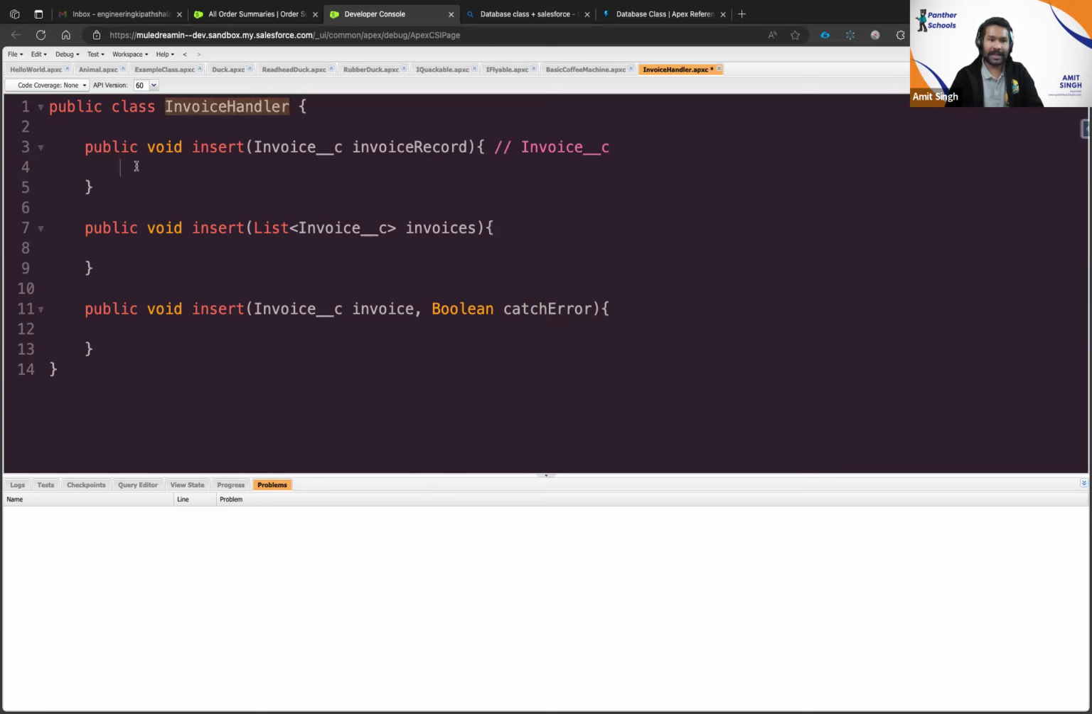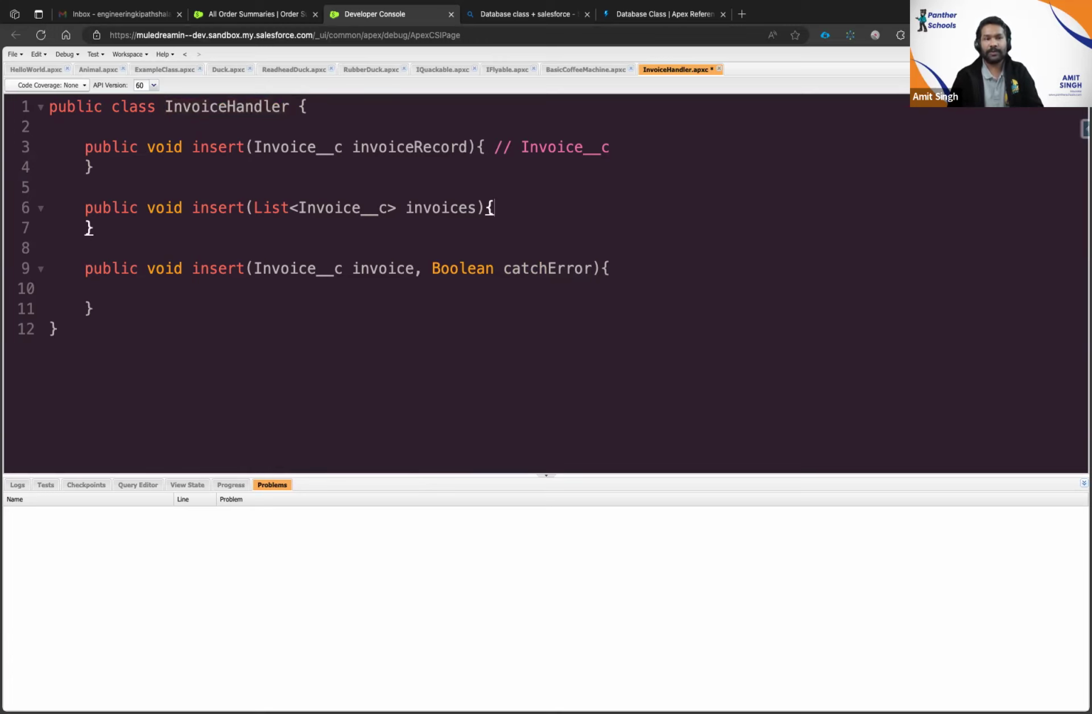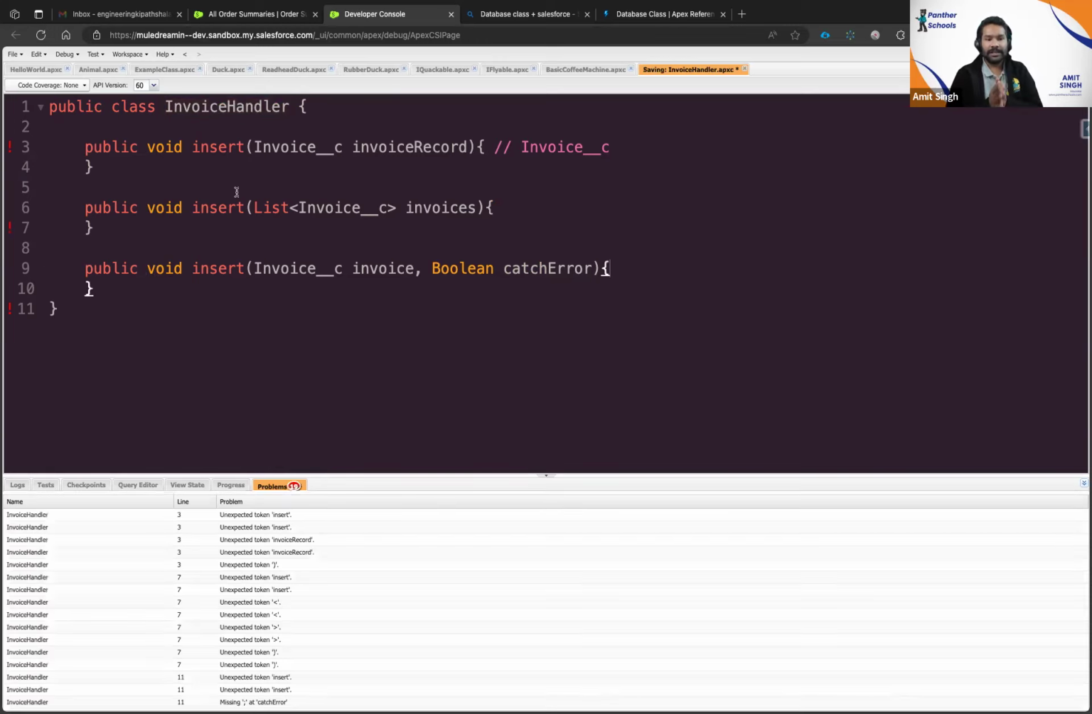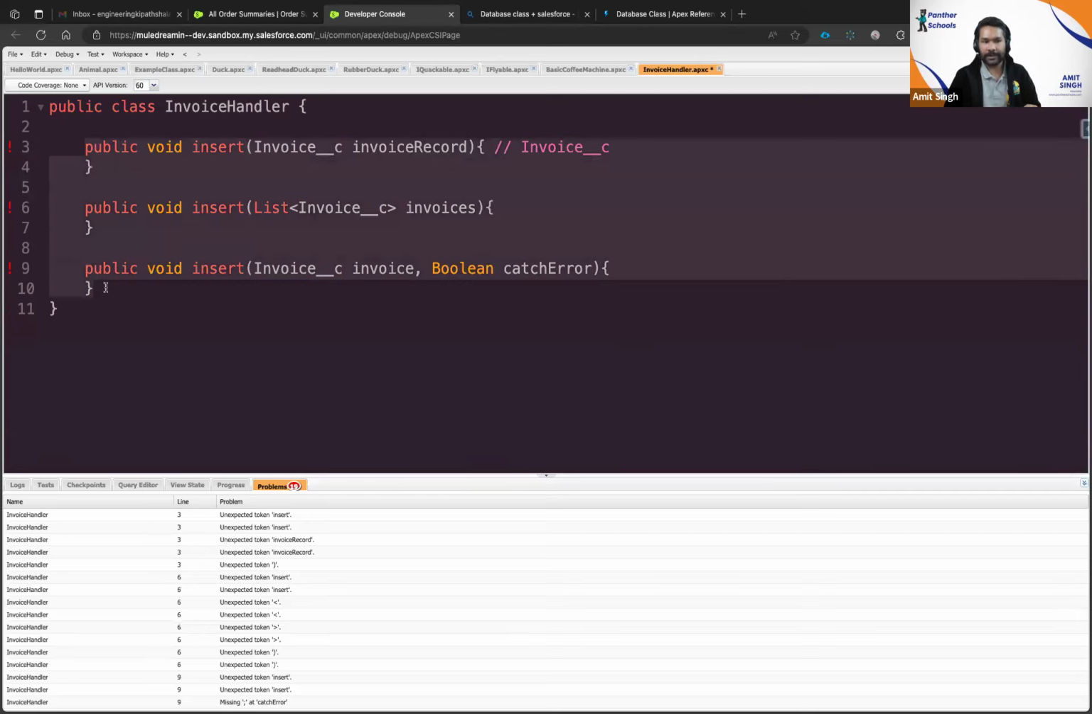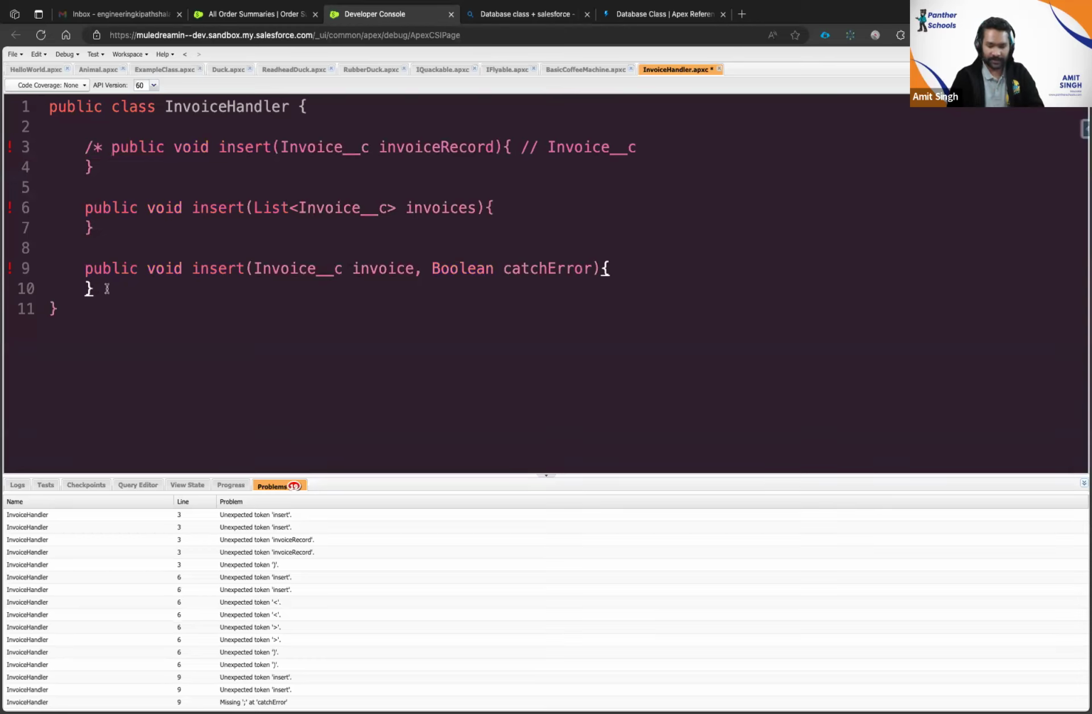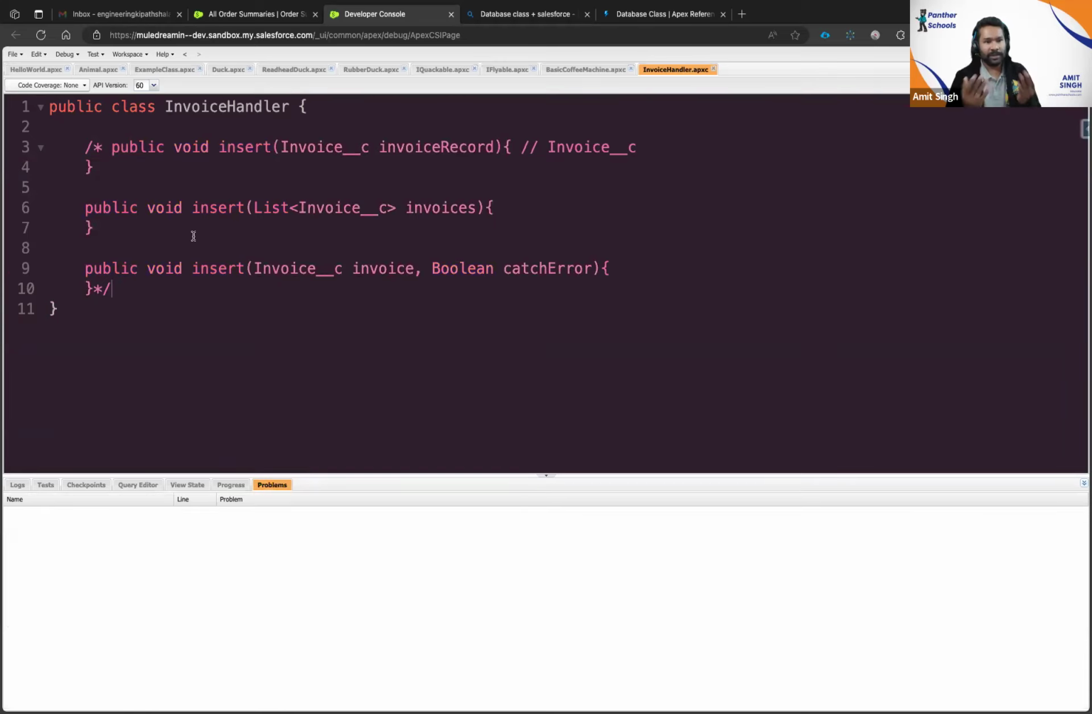So this class invoice handler is actually trying to create the record of the object called invoice, providing the same method with different parameters. We are done. I don't have an object called invoice, that's why it is giving me an error. But you could see here, this is how we can define multiple methods with the same name and different parameters. Okay, that is the real world example that I have talked about using polymorphism.